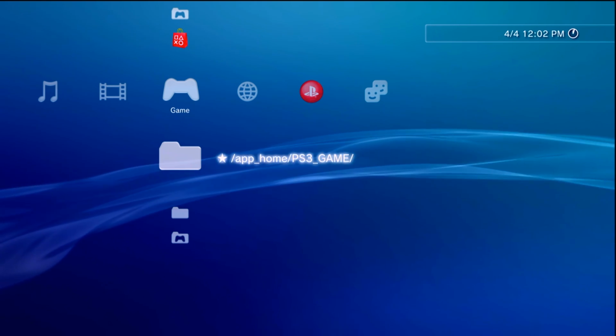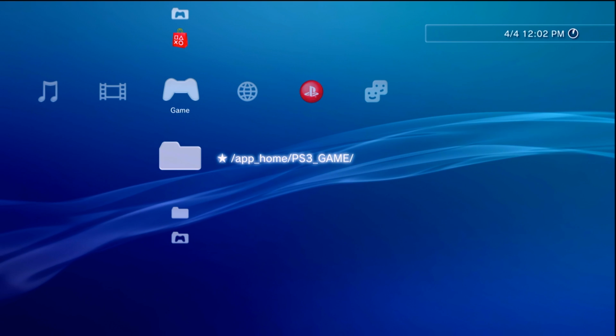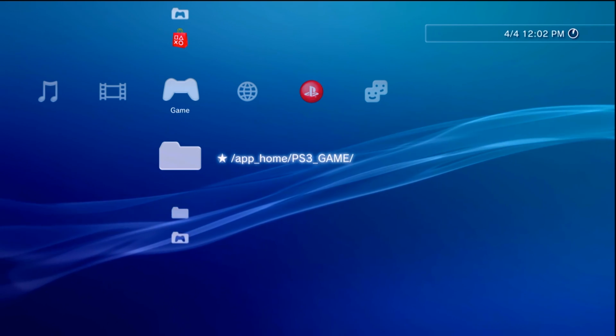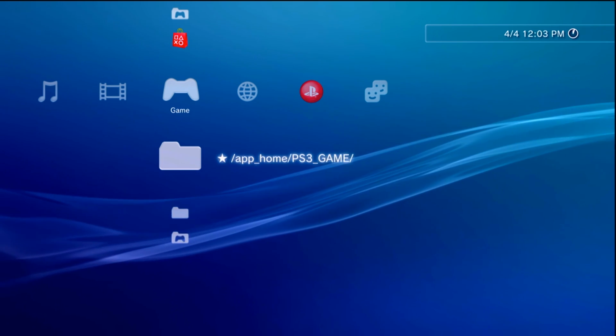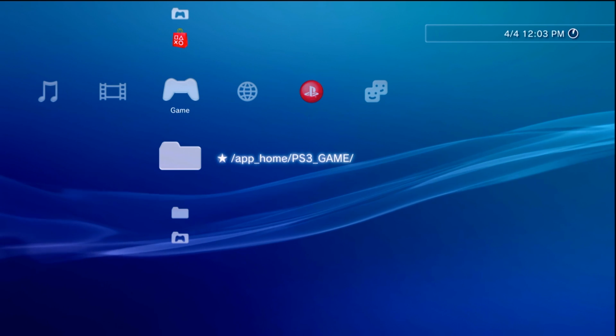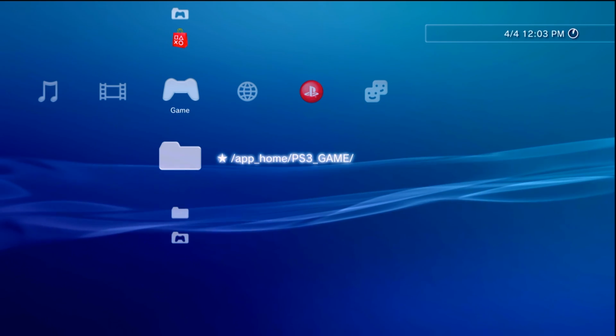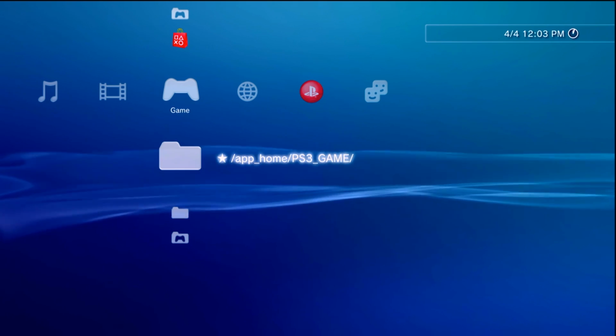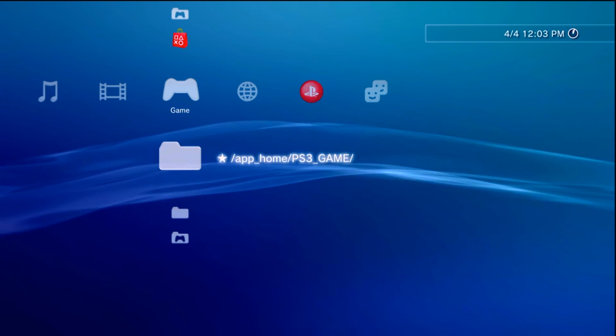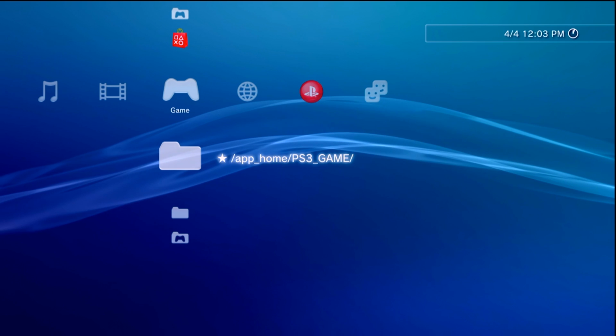So first of all, you're going to need a few things. You're going to need your PS3, but not just a PS3, you're going to need a jailbroken console. If you don't know how to jailbreak your system, or you're interested in it, I have tutorials linked in the description showing you how to jailbreak a PS3, so I'd recommend following along with that.